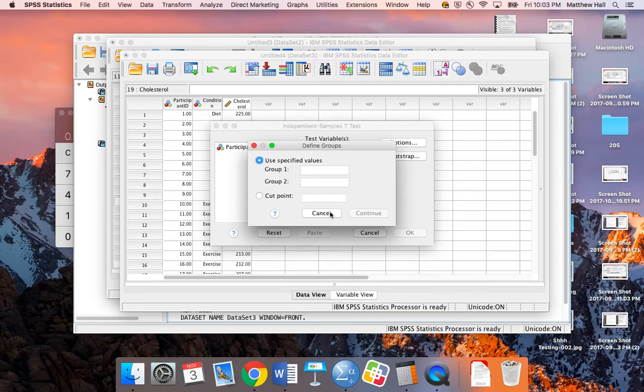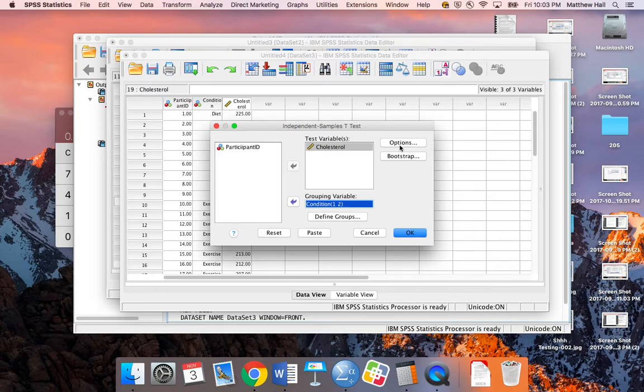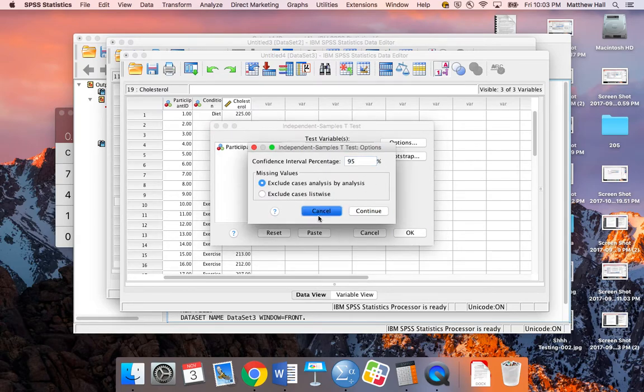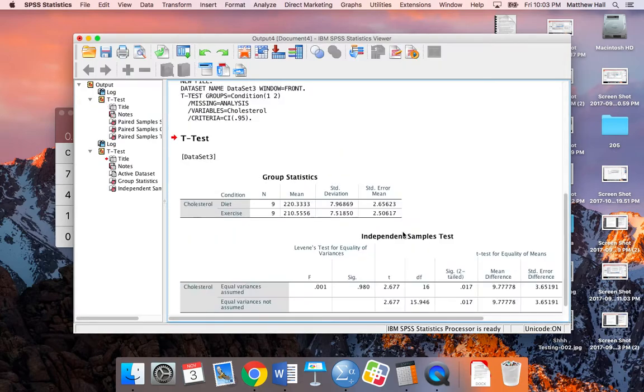I have to define groups. I'm going to say group 1, that's the one that we're going to put first in the equation, is the one that had value 1, and group 2 is the one that had value 2. If I had called these groups A and B earlier on in my variable view, then I would put A and B here. Okay. Here again, we don't really need to do anything fancy with the options. That's all fine. You can just hit OK.